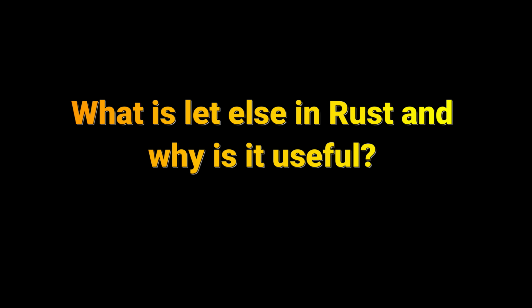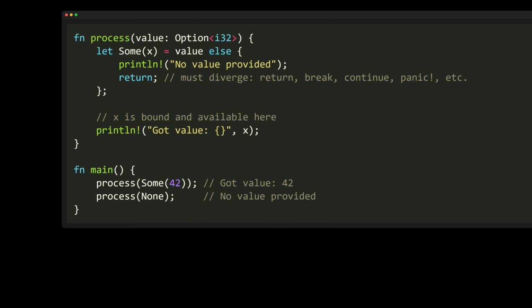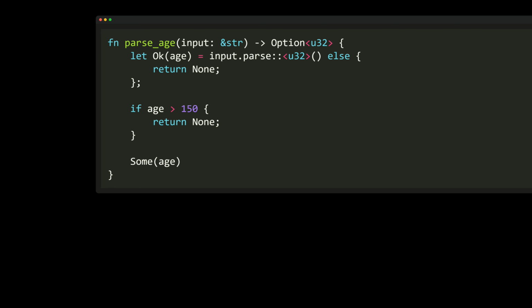Question: what is let else in Rust and why is it useful? You can use let else, which is a feature added in Rust 1.65. It lets you unpack an option in one line. If the option has a value, you get that value and can use it after the line. If the option has no value, the else part runs, and you must leave the function or block. This makes your code cleaner because you don't need nested match statements just to get a value out. You handle the empty case first and then work with the value directly.